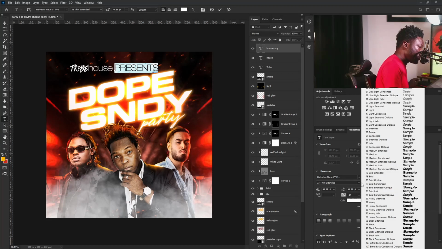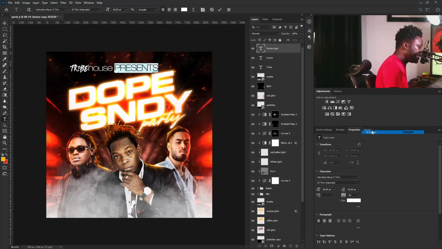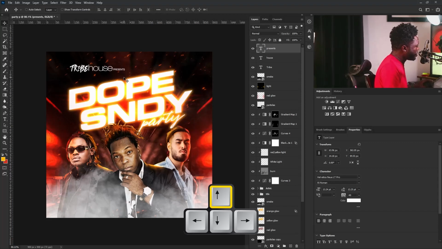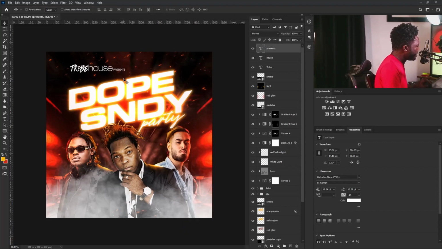And this should be Roman. It should be on Roman like that. And I'm going to activate the frame transform and make this smaller. Hit the enter key. And this should be somewhere here like that. All right. So for the venue, I'm going to copy that.